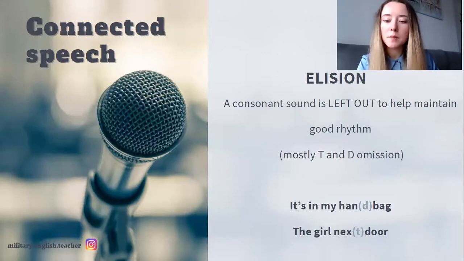Okay, sometimes we skip a sound at the end of the word. This is called elision, when a consonant sound is left out. And it happens usually with T's or D's. It's my handbag, right? I'm not pronouncing this D at the end. Or the girl next door. Handbag, my handbag, the girl next door.